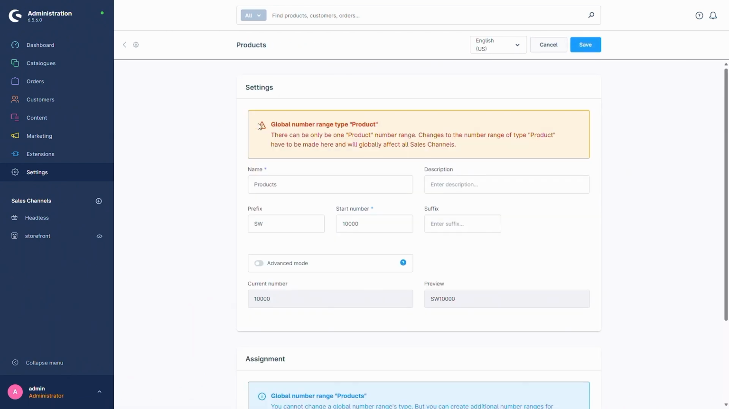So this one, first of all, is the global number range type for product. So there can only be one product number range, and changes to the number range of type product have to be made here and will globally affect all sales channels. In general, first of all, there are the settings.